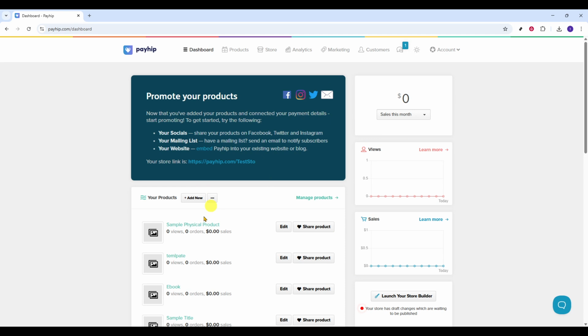In this walkthrough, we'll update the public link for your Payhip store by changing your username in the account settings. This is a quick adjustment, but it's worth doing carefully since it affects how people find your shop online.